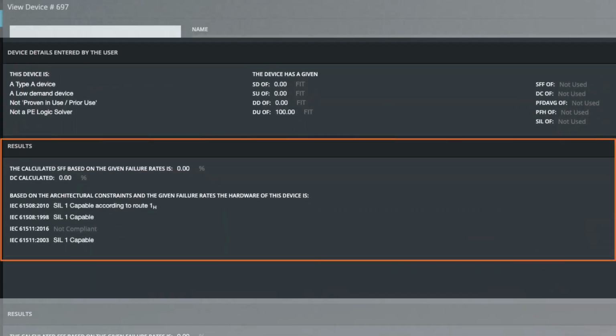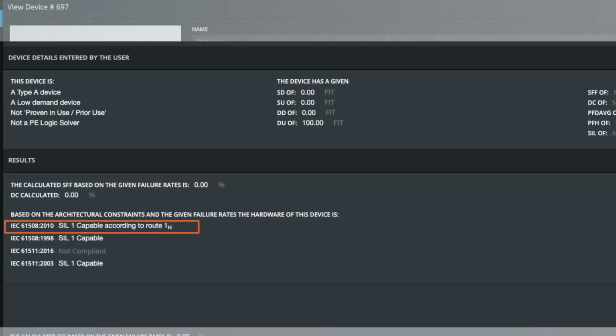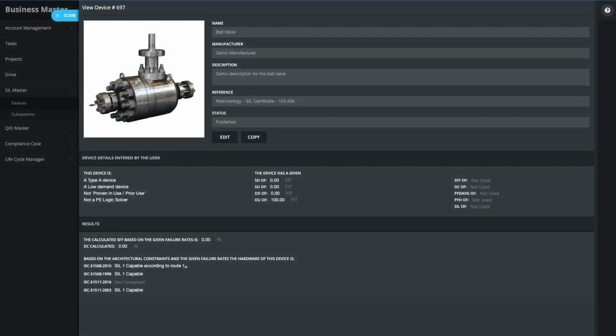Most importantly, the functional safety information you've provided is utilized by the tool to determine the SIL level achievable by the device. For our ball valve, it achieves a SIL 1 rating under the 2010 version of IEC 61508 but does not comply with the 2016 version of IEC 61511. The rules of the standards are built into the tool.